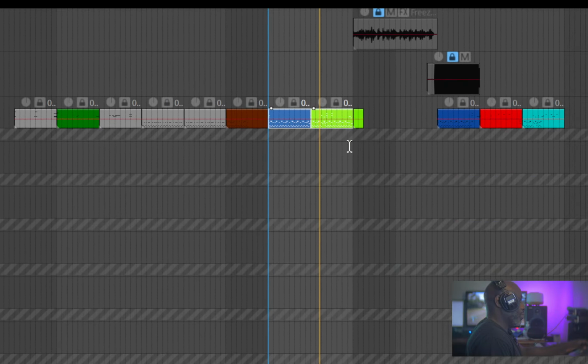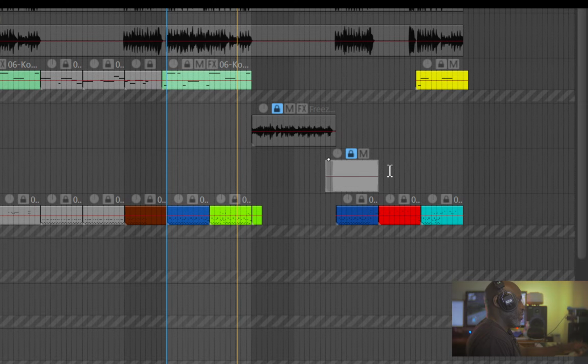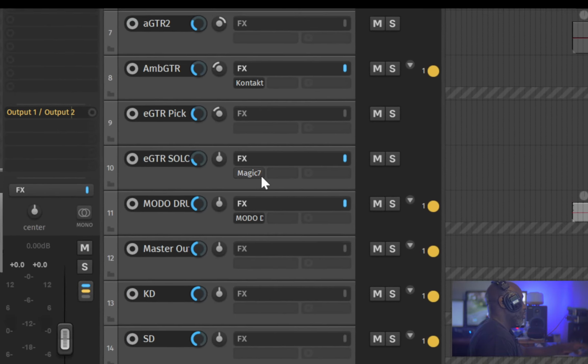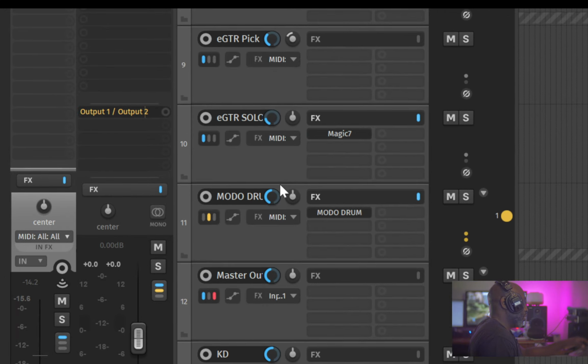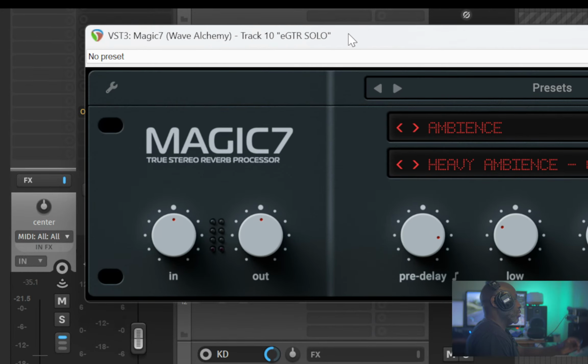So last up, we're gonna look at this reverb here, Magic 7. So I have a guitar solo right here. We're gonna listen to that really quickly. And I added the Magic reverb to it to help spice up the guitar solo. Here's what that sounds like.